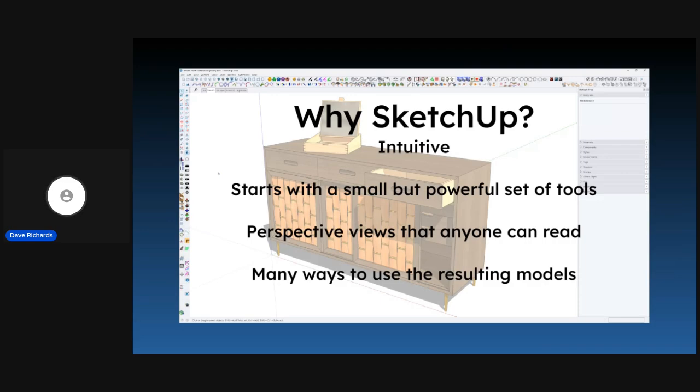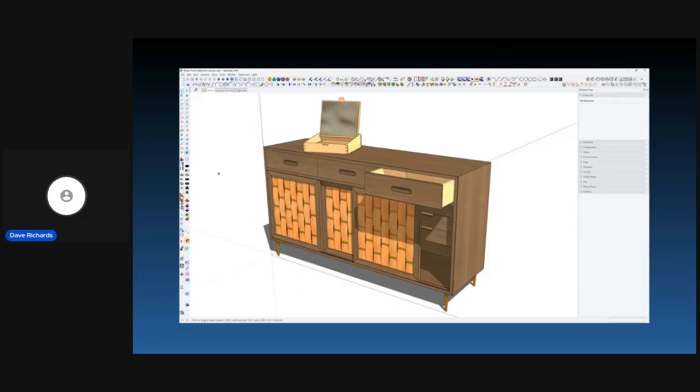Again, you can create perspective views that anyone can understand, and there's many ways to use the resulting models. I'll show a few examples of things I've done in a little bit here. Actually, there's a couple of pieces that I've modeled and these were based on photographs, and they're all fully detailed with joinery and all of that business. We'll get into that more later.